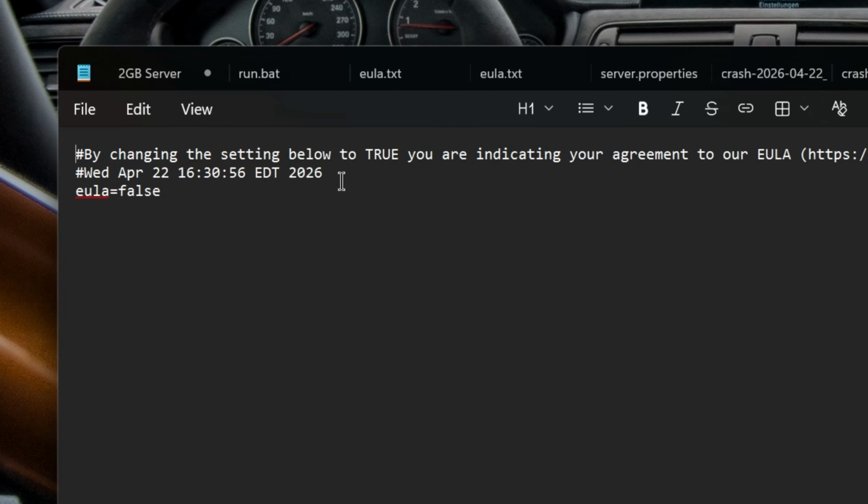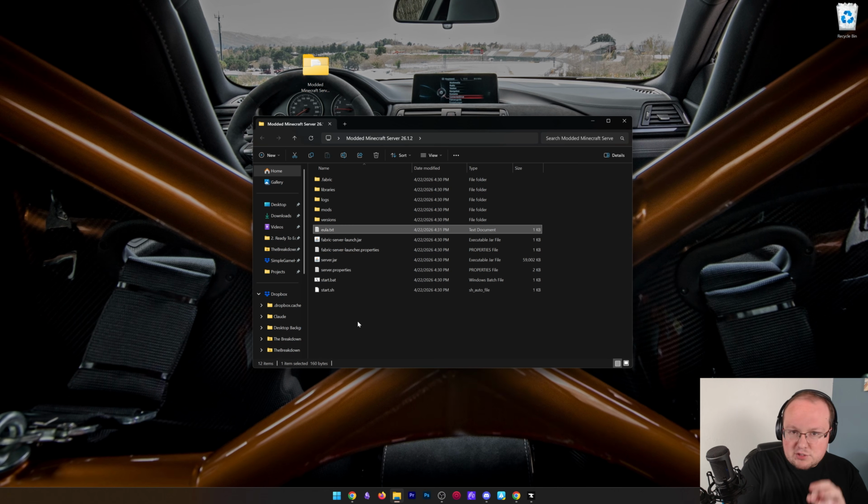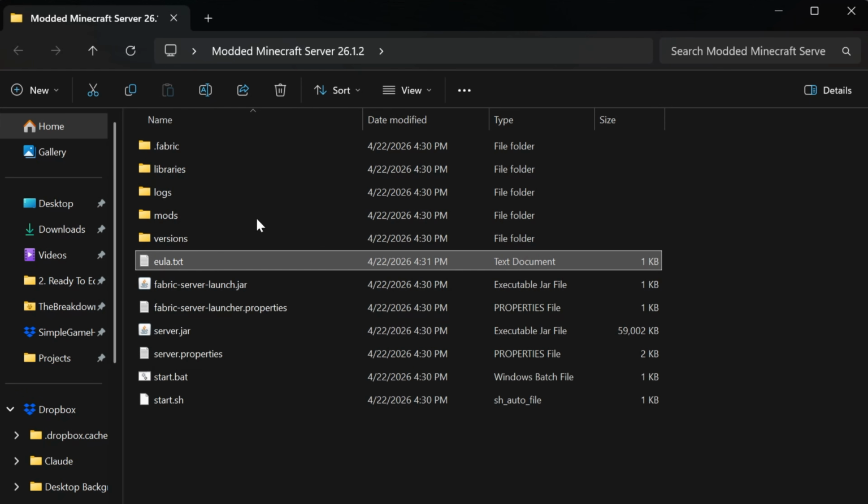Open that, and then you want to change this from EULA equals false to EULA equals true. TRUE, exactly like that, and click File Save because we do agree to the EULA here. And then finally, we could double click our start.bat file and start the server, but I do want to note, if you add your mods right now, that means things like world generation mods and stuff like that will work from the start because you can see there's no world folder in here.